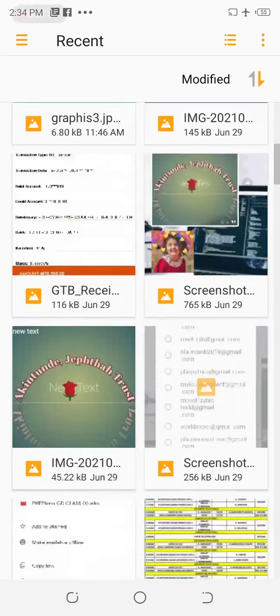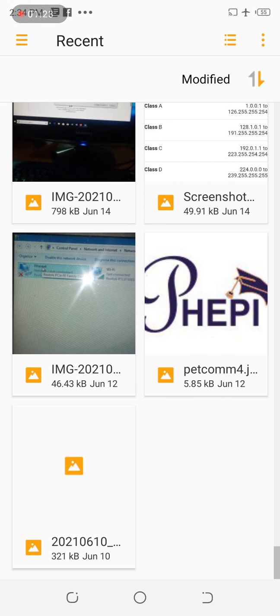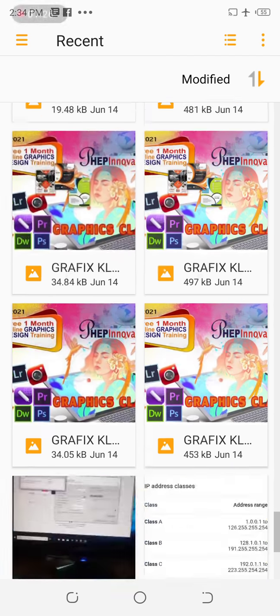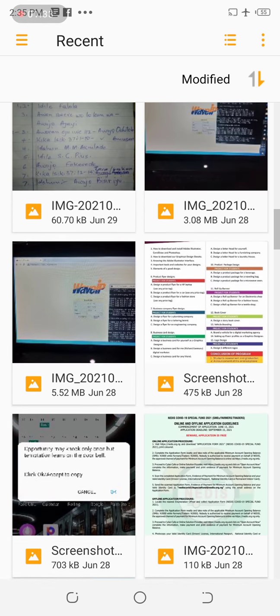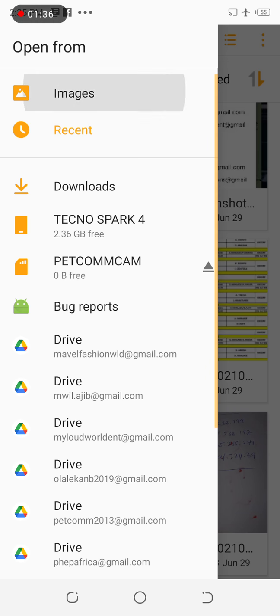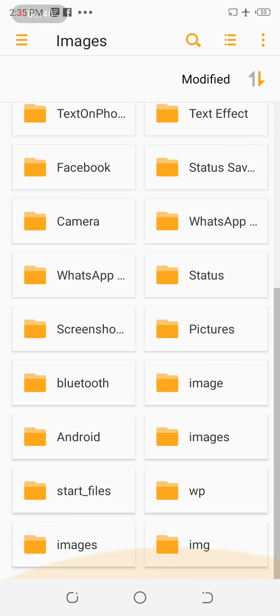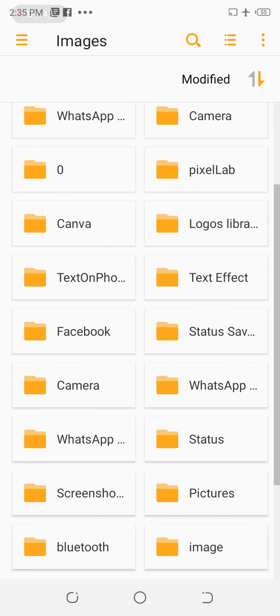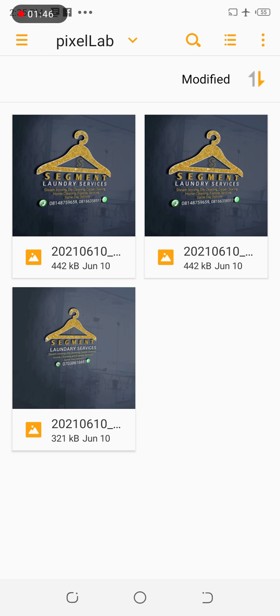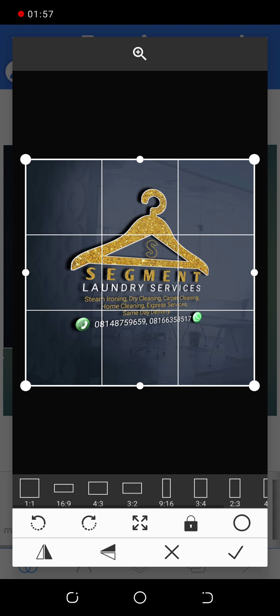So let me look for it in my phone, looking for the logo. It's not here. I'll go to images. Okay, this is it. Now, this is the logo we want to design. You can see that it's so lovely. Now, I want to do something like this. Exactly something like this.